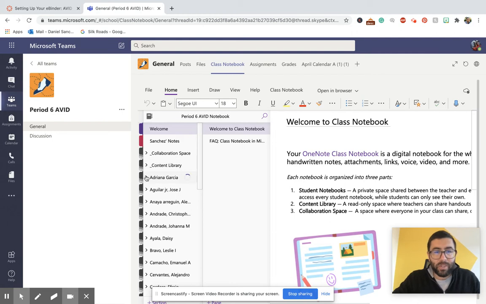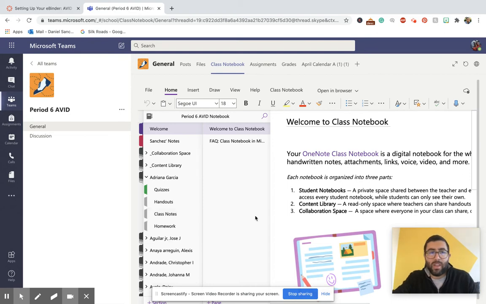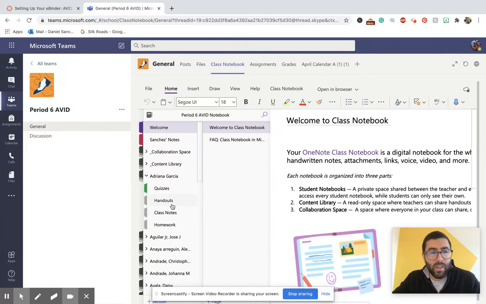And if we just click on the first person here, just to show you an example of a student, you'll have quizzes, handouts, class notes, homework. Now, we didn't use a class notebook on Teams last year, so this is empty. Some teachers might not have quizzes here, so they might erase this. Some teachers might not have handouts, so they might erase it. It might just be notes. It might just be homework. It might be more than this. It's up to your teacher.